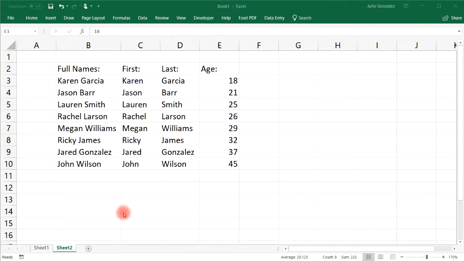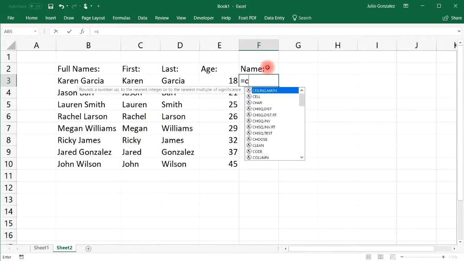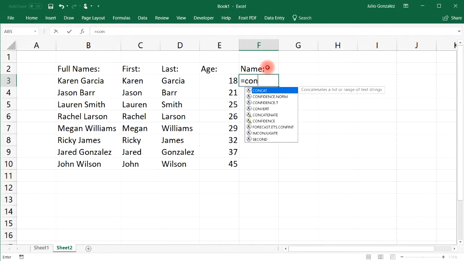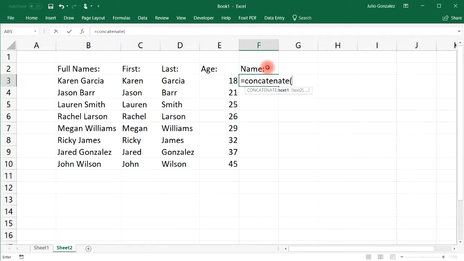Now sometimes you may want to combine the information in two columns into a single column. So in column F, we're going to combine the information in columns C and D. So one way in which we can do so is using the concatenate function. So first we need to select text 1, as you can see here. Let's highlight the information in cell C3 and then press comma, and then we can highlight the information in D3. If we do it this way, notice that there's no space in between the words Karen and Garcia.